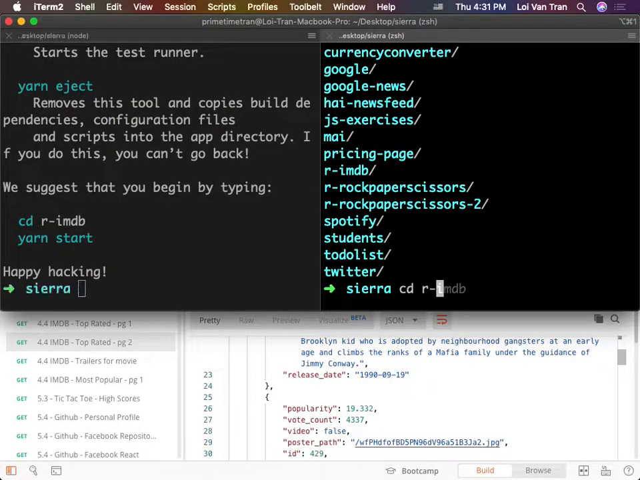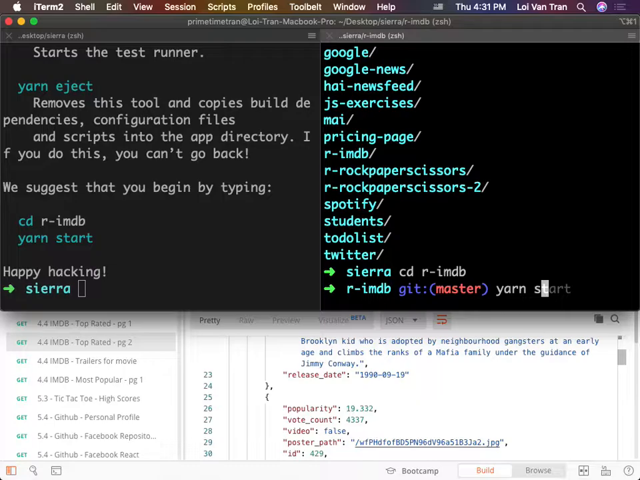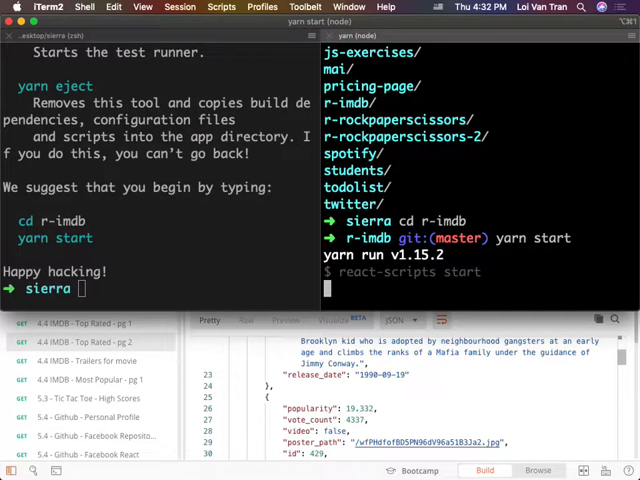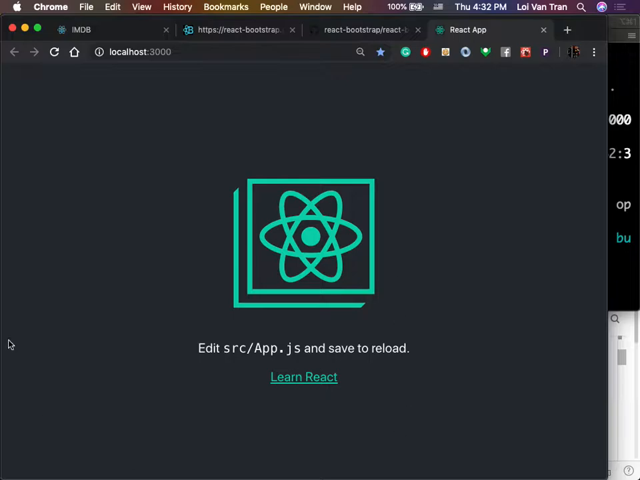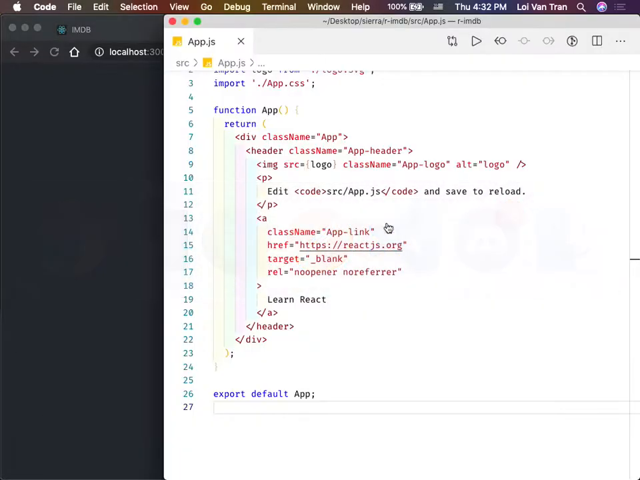So I'm going to move into r-imdb. I'm going to run yarn start. You guys can see that whenever we run that command, we start up our server and we get our default application. Sweet.